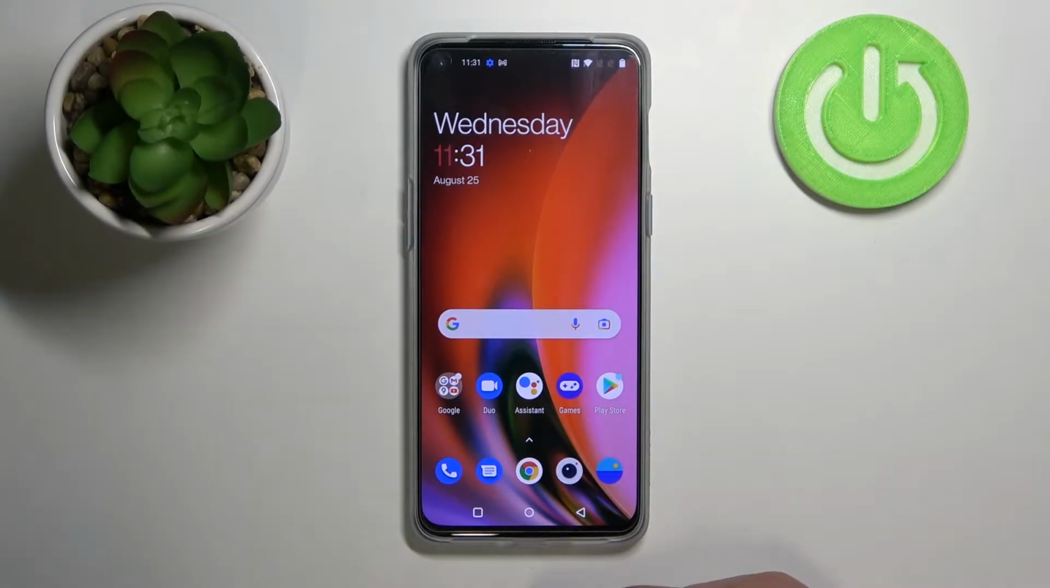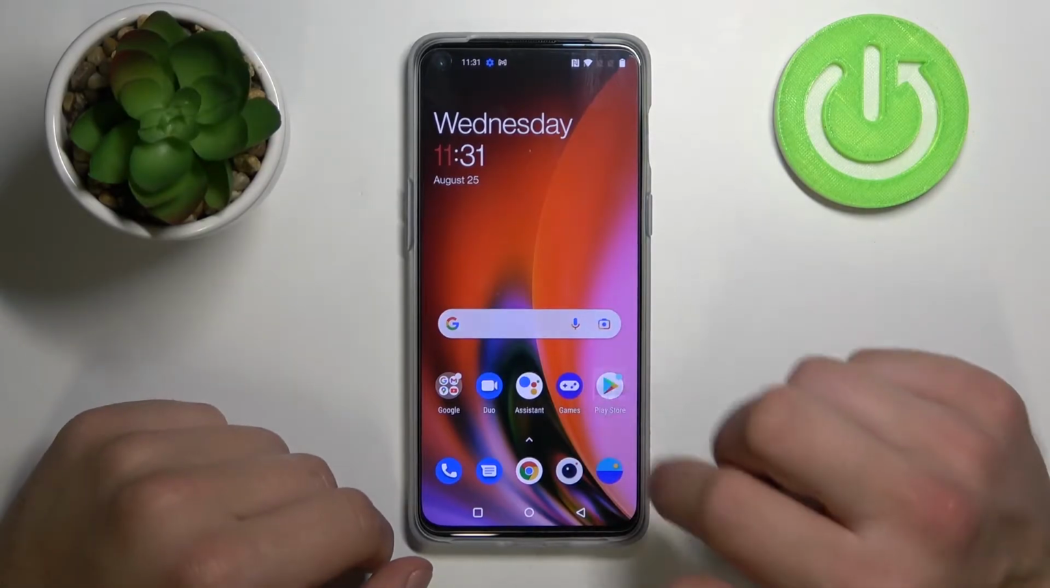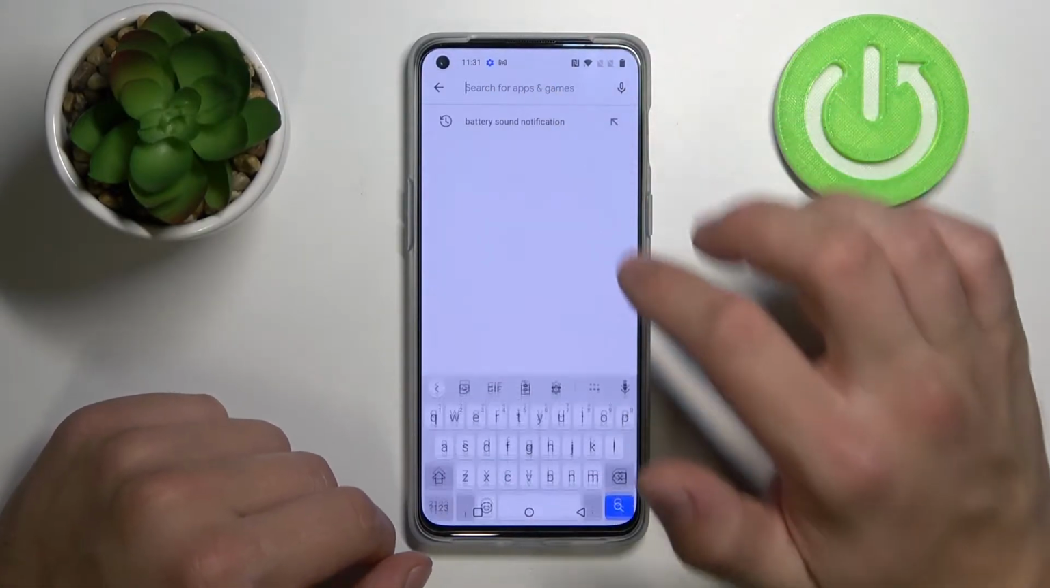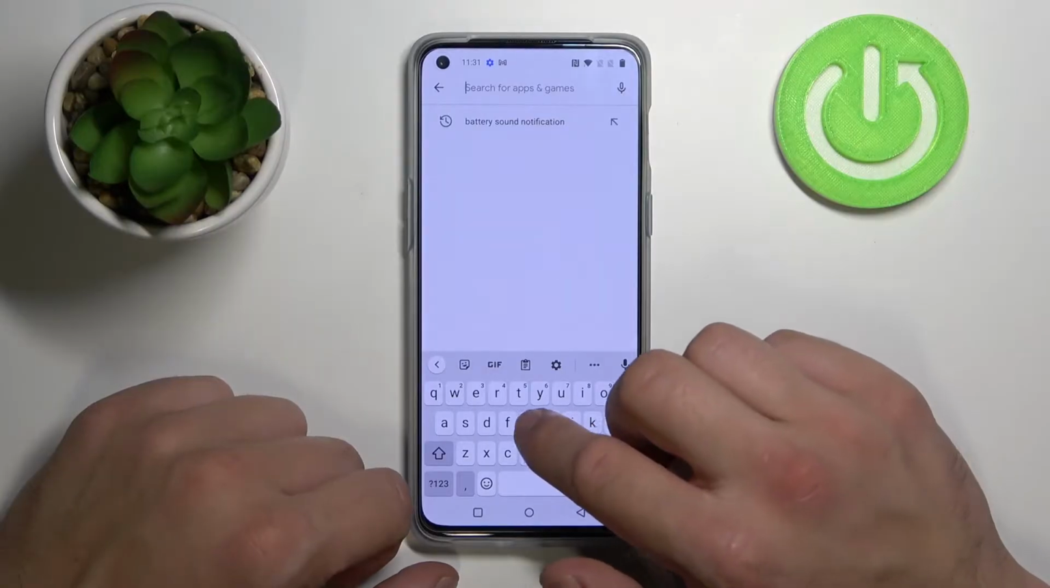Hello! In front of me I've got OnePlus Nord 2 5G. Today I'll show you how to turn on and off Incognito mode in Google Maps. First, let's go to Play Store and type Google Maps.